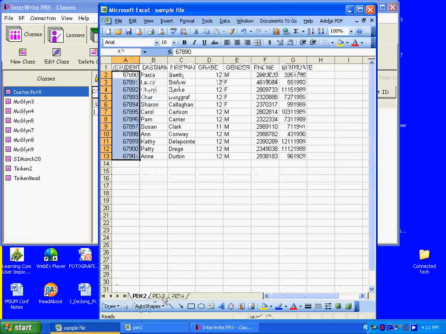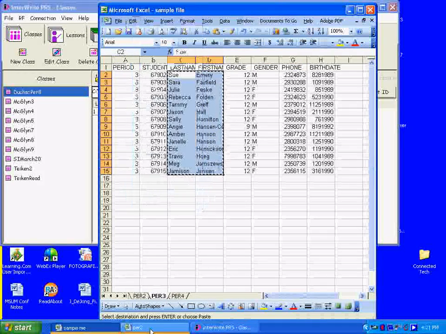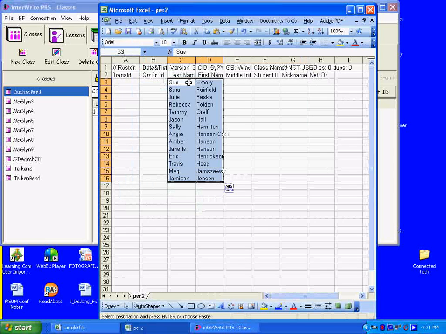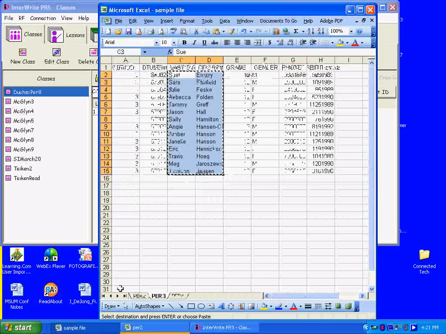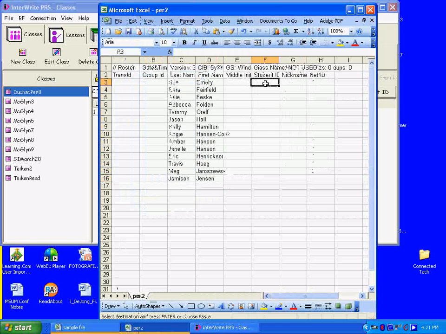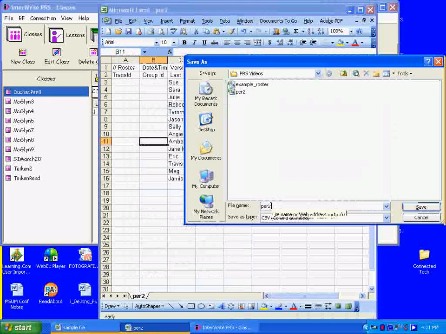So now I can delete these period 2 students, and I can go back to my data file, click on period 3, and I do the same thing with my period 3 students. I'm going to highlight their names, copy them, and then I'm going to go back into my data file, paste the last name, first name, go back and get their student IDs, copy, paste the student ID, and be very careful to do File, Save As, call this period 3.csv, and click Save.